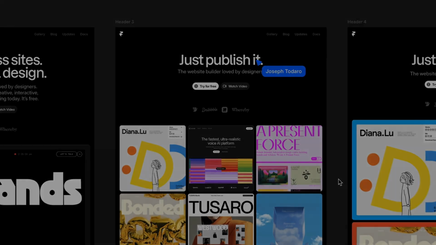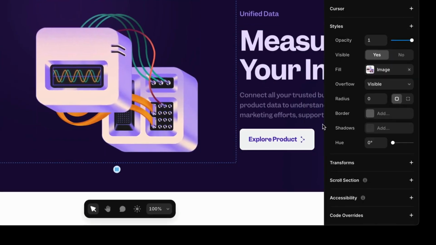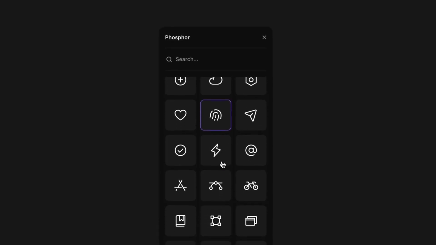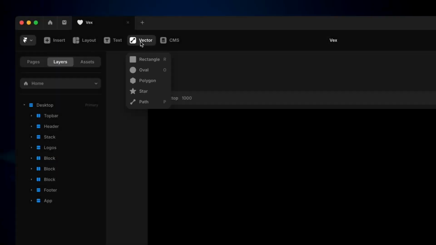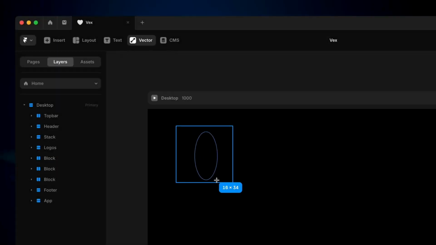Is design pages going to replace Figma for everything? Probably not. Figma's still great for product design, app design, collaborative design systems, stuff like that. But for web design specifically, this is a legitimate alternative. So if you're designing websites and you're currently using Figma plus Framer, design pages is worth testing. The workflow is genuinely faster once you adjust to it.